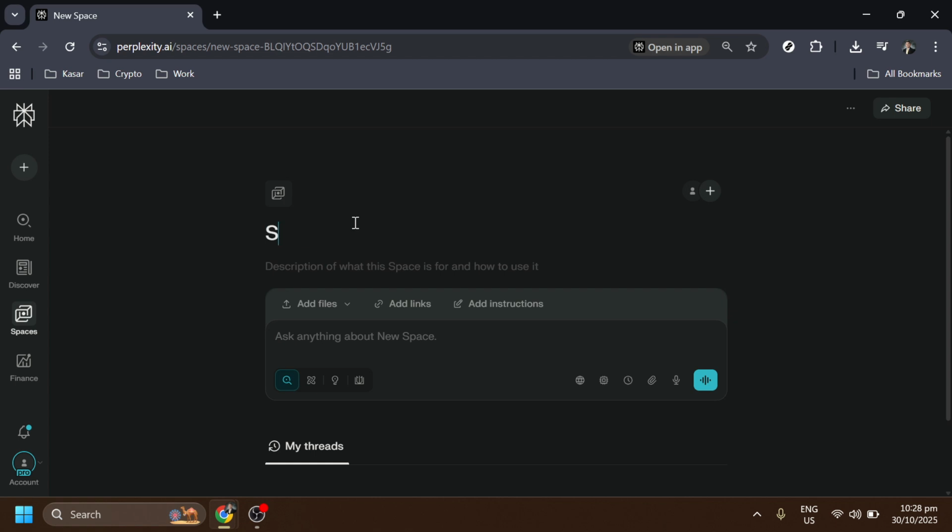This name suggests that the space will be dedicated to tracking shoe releases, prices, reviews, and perhaps even collections. A descriptive name helps you and others understand the purpose of the space at a glance. Now that you've named your space, it's time to add a detailed description.